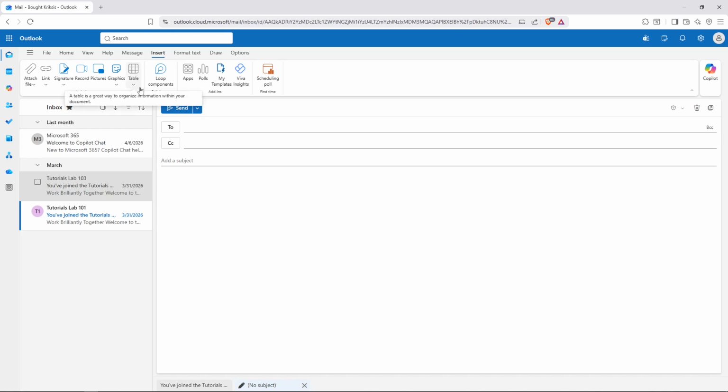Now, from the Insert menu, look for the Table option and click on it. When you do this, a grid will appear on your screen. This grid represents the size and dimensions of the table you're about to create. Simply hover your cursor over the grid and you'll notice that it highlights the cells as you move across it. This visual guide makes it easy to select exactly how many rows and columns you want in your table.